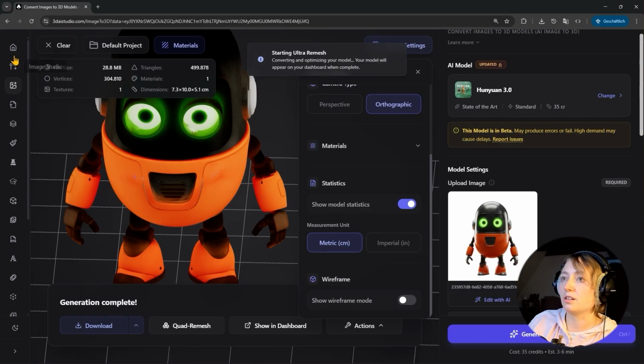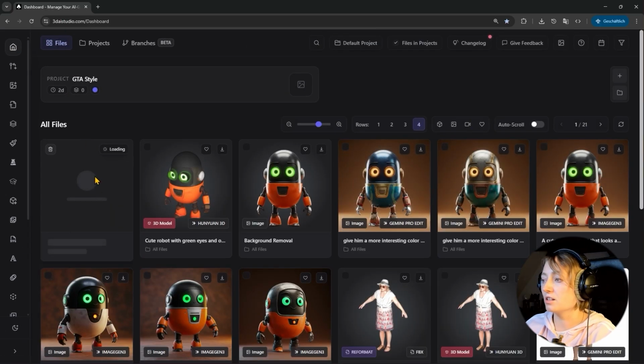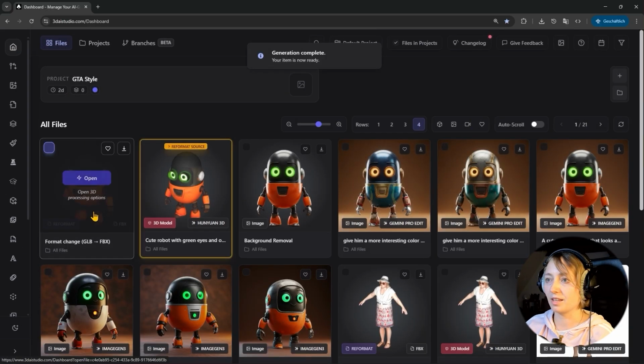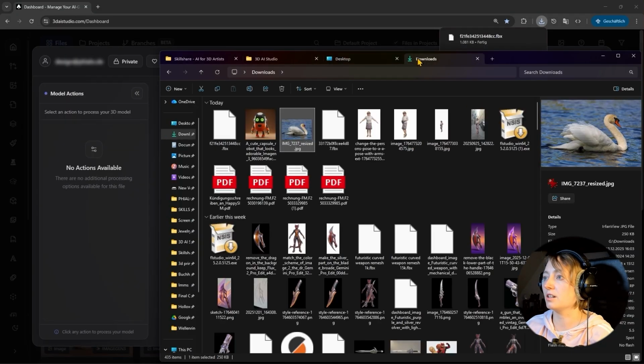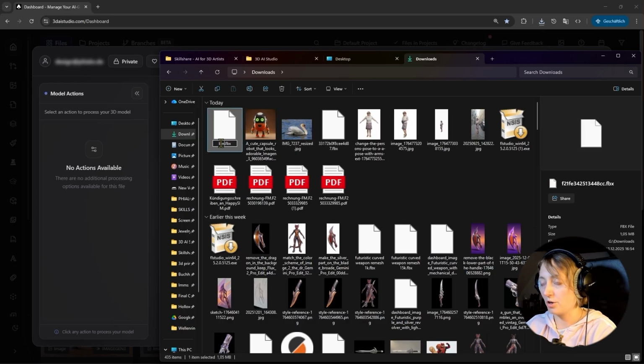And now we can go back into our dashboard. So that is loading, and we have to wait again. There we go. And it's finished, and let's download it and go into my downloads where all kinds of stuff is sitting. Nice one. Okay, so that is Bernard, the robot.